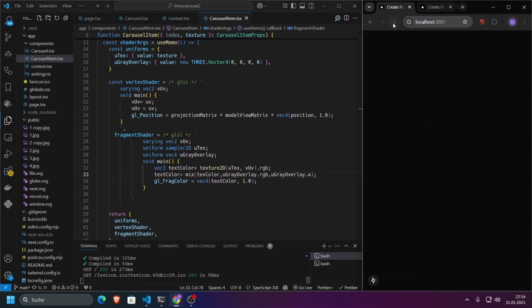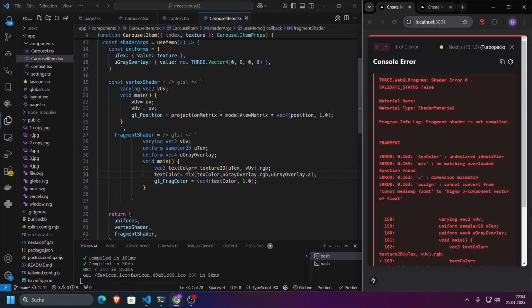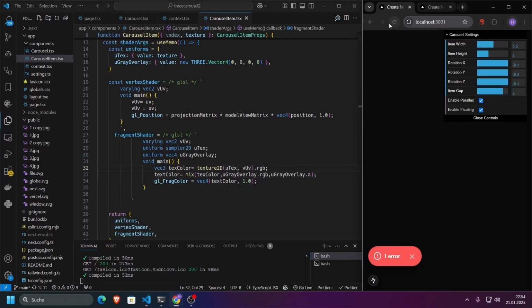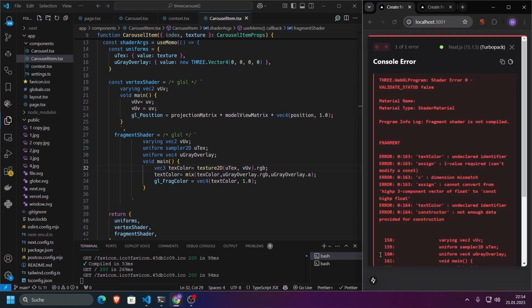And now we get an error. Why is it? Okay, I named it textColor. So let's get rid of this key. Let's hit refresh. And I still get an error. Why do I get it? Oh, sorry, of course. I totally messed it up.